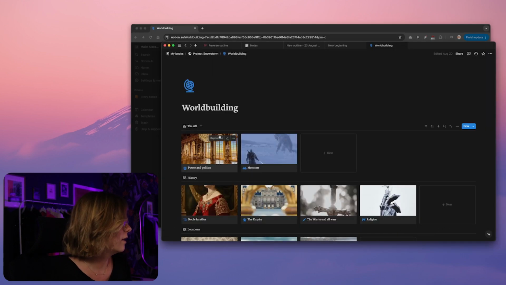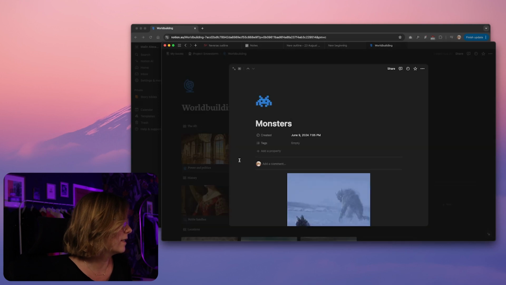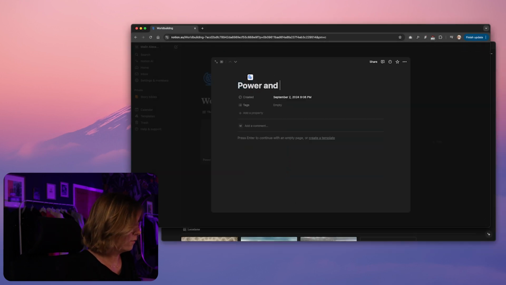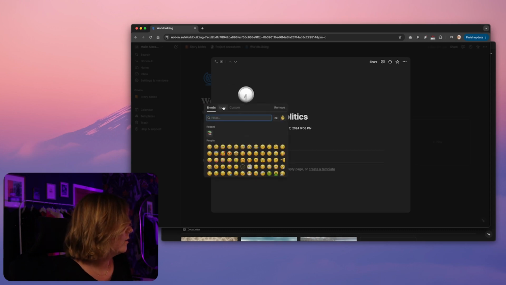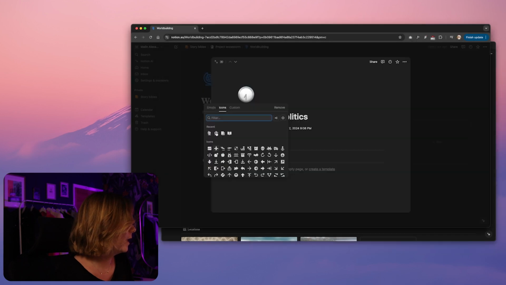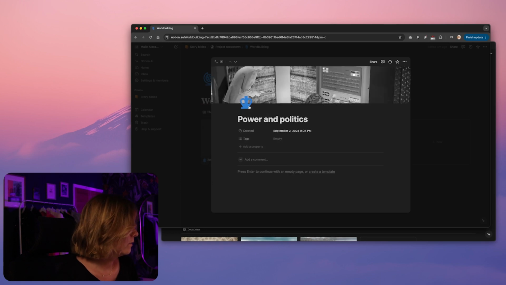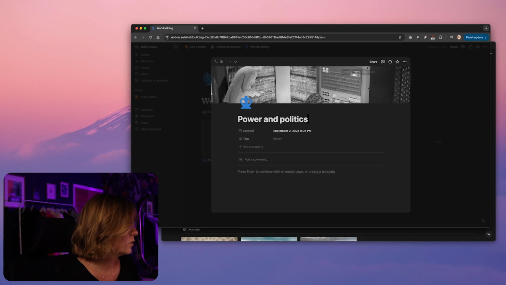And what do we have here? I started with power and politics, and it's currently empty, and then I have something about the monsters. Let's call this one power and politics. And I think I have an icon, which, what was it? It's the little crown again, so I can just reuse this, the chess king, and make it blue. If you add a cover here, it does not appear here. So remove, there we go.